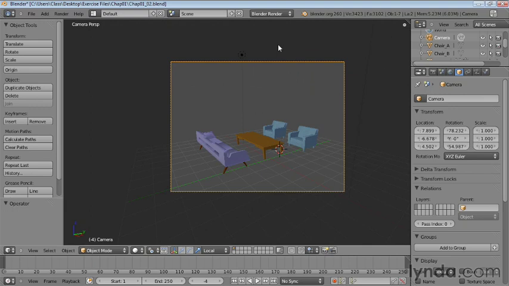So these are some of the basics of the 3D view window. Now remember, you can resize the panels on either side of the screen and also change the shading. We're going to get into navigation in the next lesson.